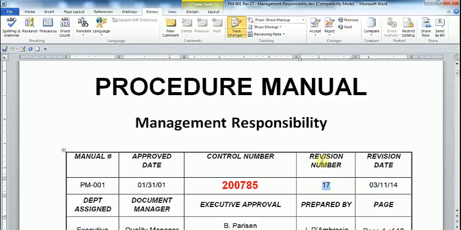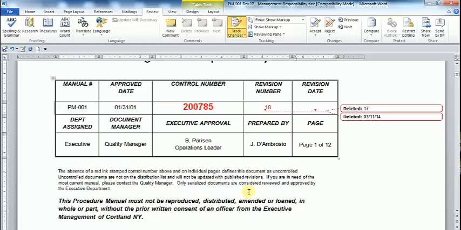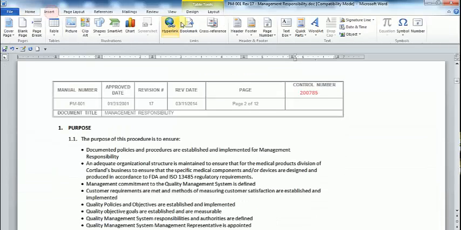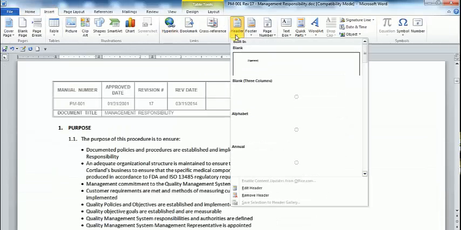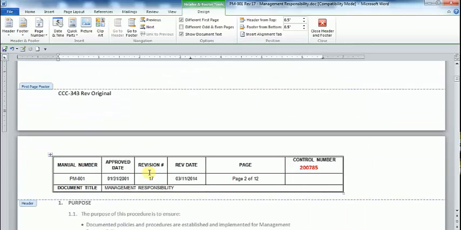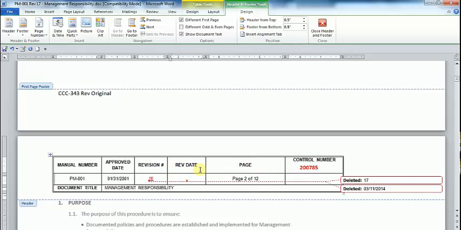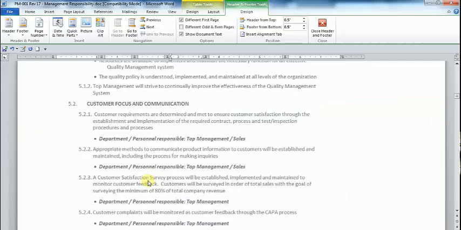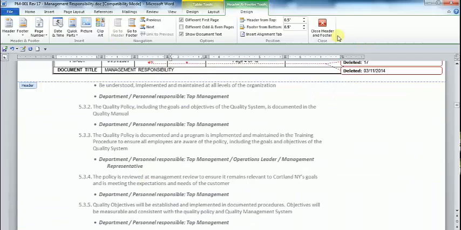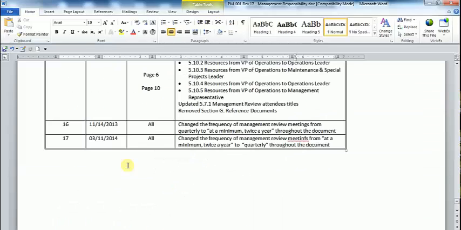So we'll update the rev number. We will delete the revision date and do the same thing in the header. So we'll come into the header, update the revision number, get rid of the revision date for now, and make any other changes to the revision history.